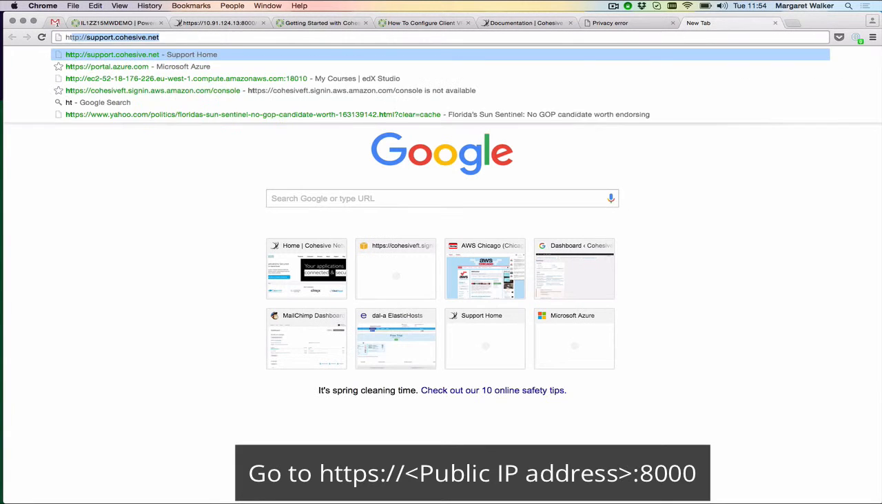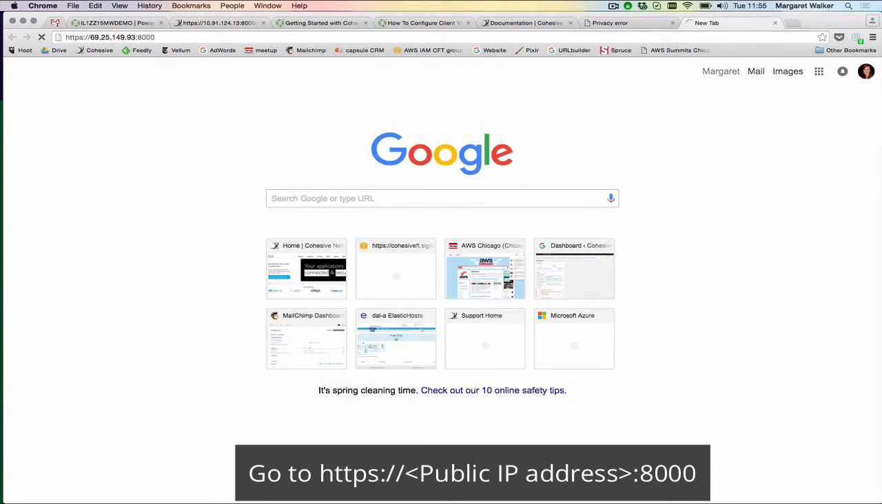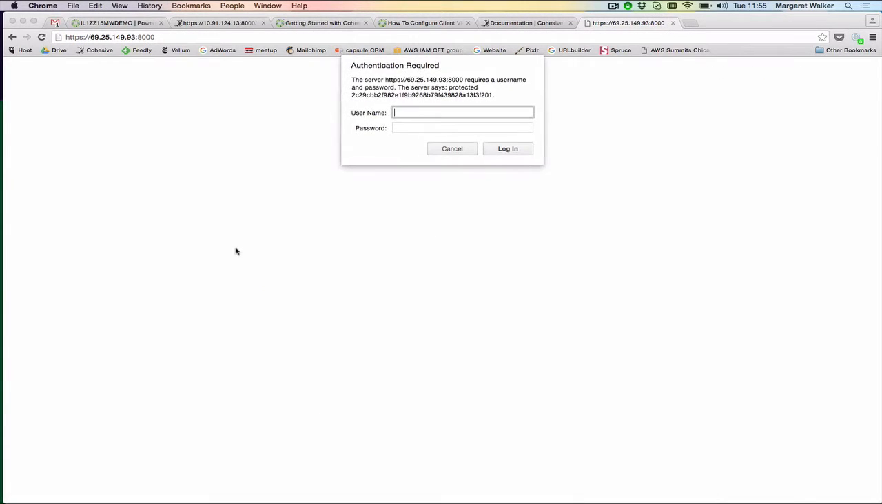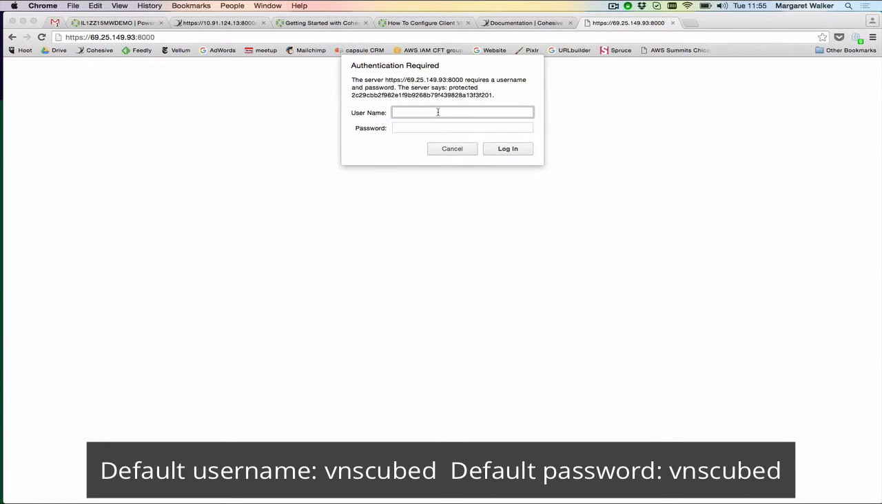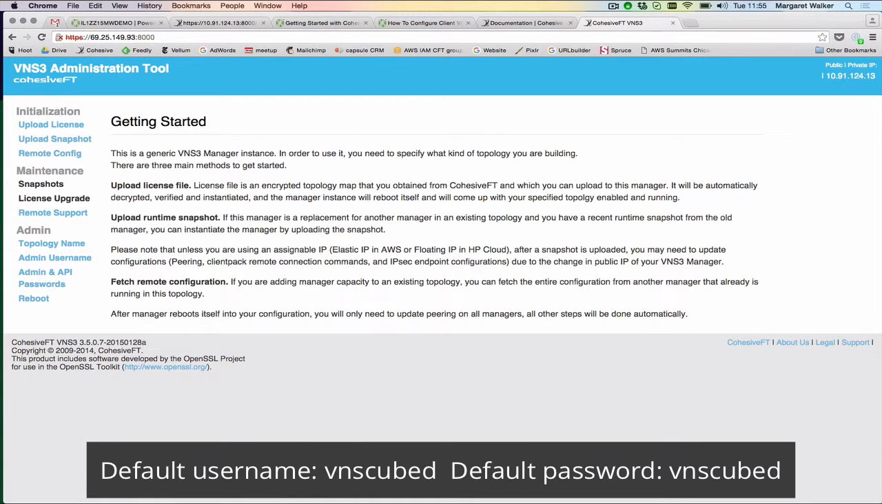Note your IP address, type in https://, paste your IP address, :8000, that's port 8000 access. You might get an error, say advanced and proceed. And you'll be prompted to type in your VNS3 password. The default is vnscubed, and the password should be vnscubed.